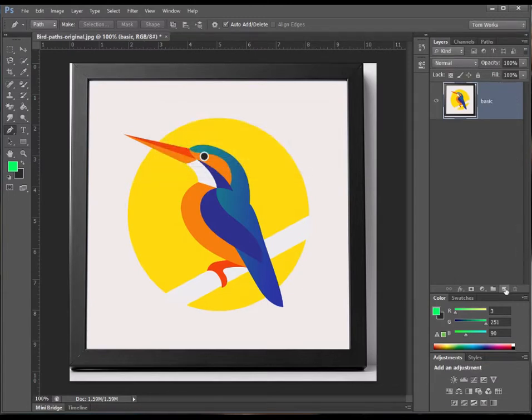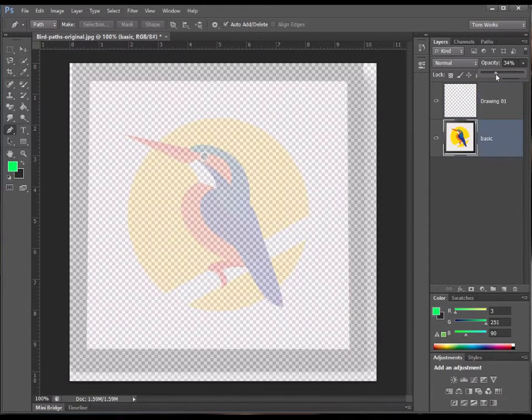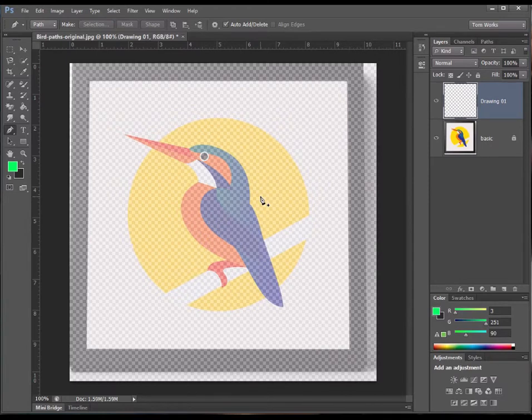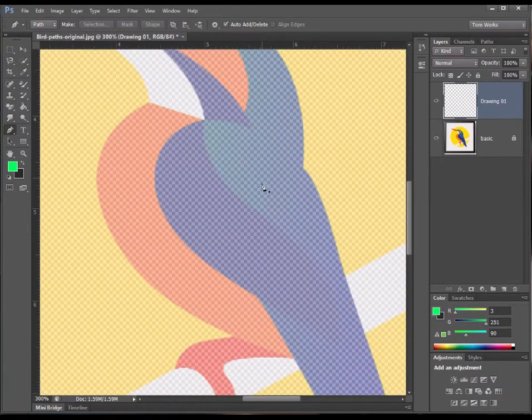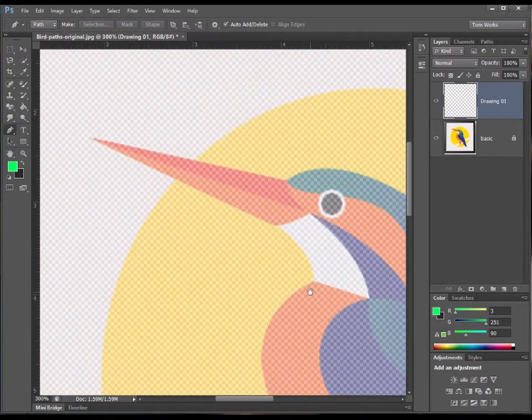I make a new layer above it, and I call this layer drawing 01, and I lower the opacity of the basic layer. Then I lock the layer. I go back to the drawing layer. I try to draw the shape. Okay, I maximize the wheels. I control precise to maximize the wheels, and I draw the path of this part here.